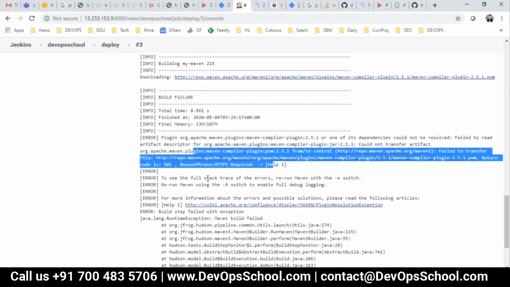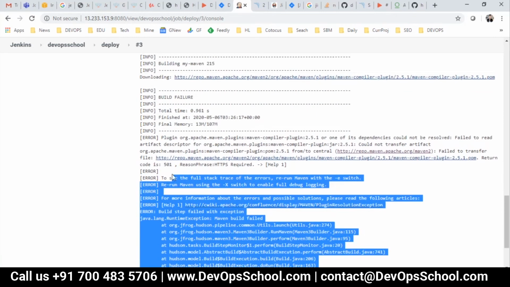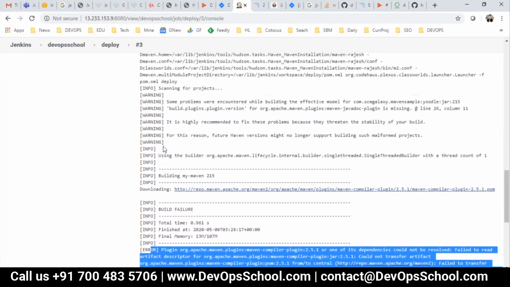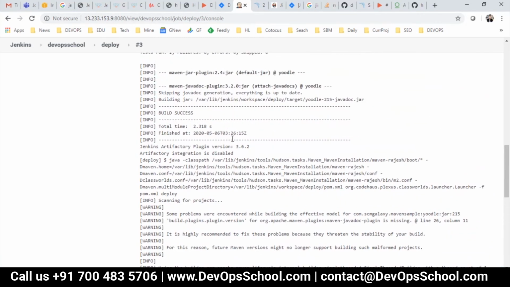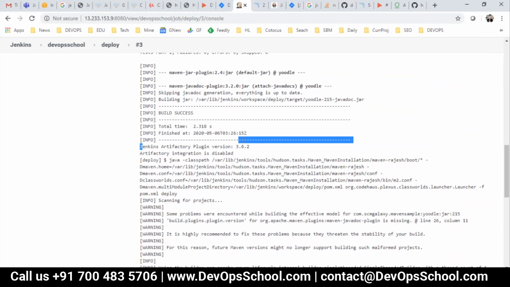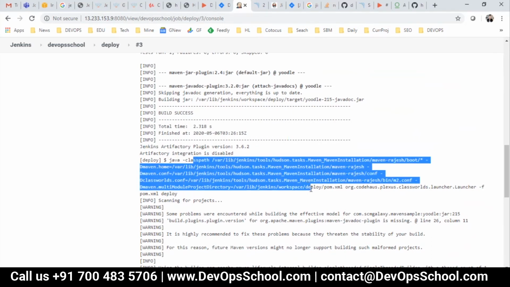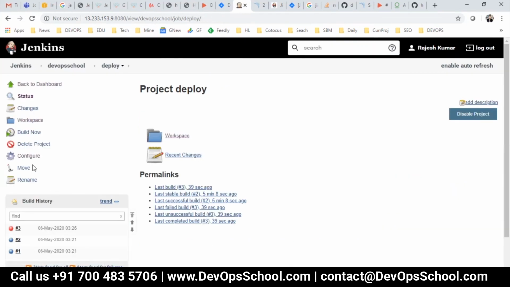So see here, build is success. After that, it is trying to use this integration, which is disabled because certain deployer is not there here. So let's check this out actually.